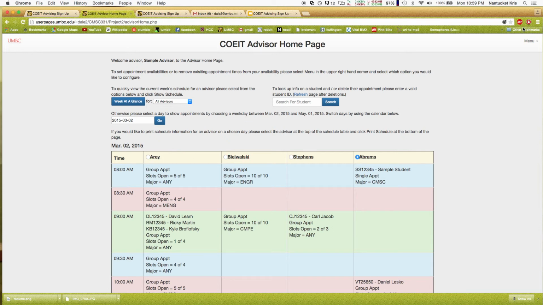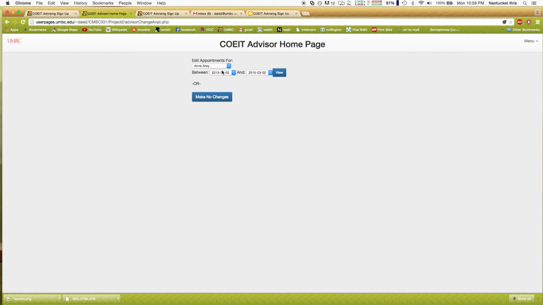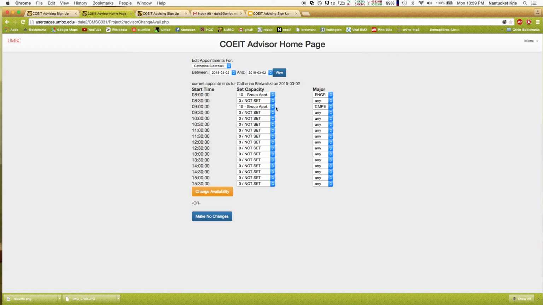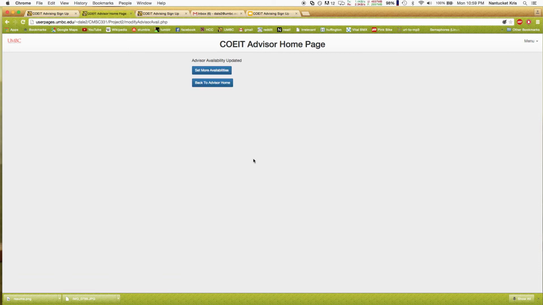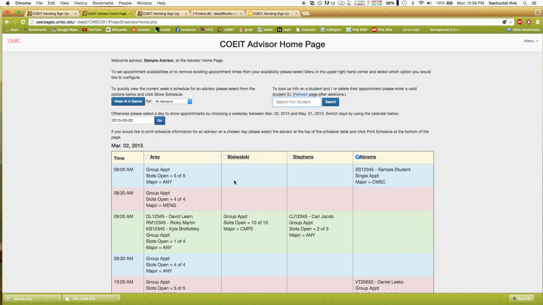We also can just edit it real quick, so I will remove that appointment for her as well. If we go back to here, we view this, see how we have that selection now. We can go back down to 0 students, click on change availability, it'll be changed, and then we can go back to the advisor homepage and we no longer see it anymore.